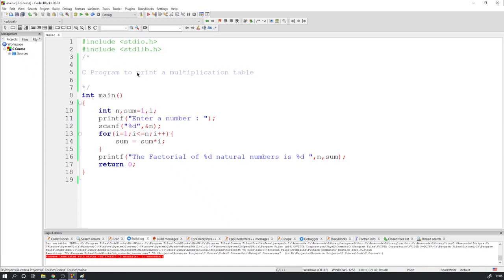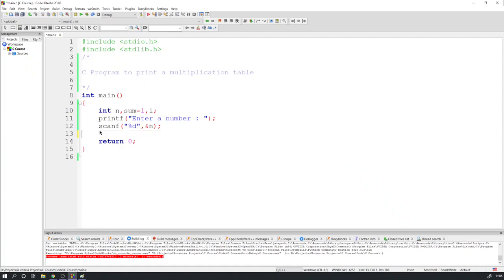So we'll print a multiplication table, that is, we'll get an n value from user input, and then we are going to print the multiplication table. So this code would be kind of similar. Only thing is I'll remove sum because I'm not storing sum anywhere.